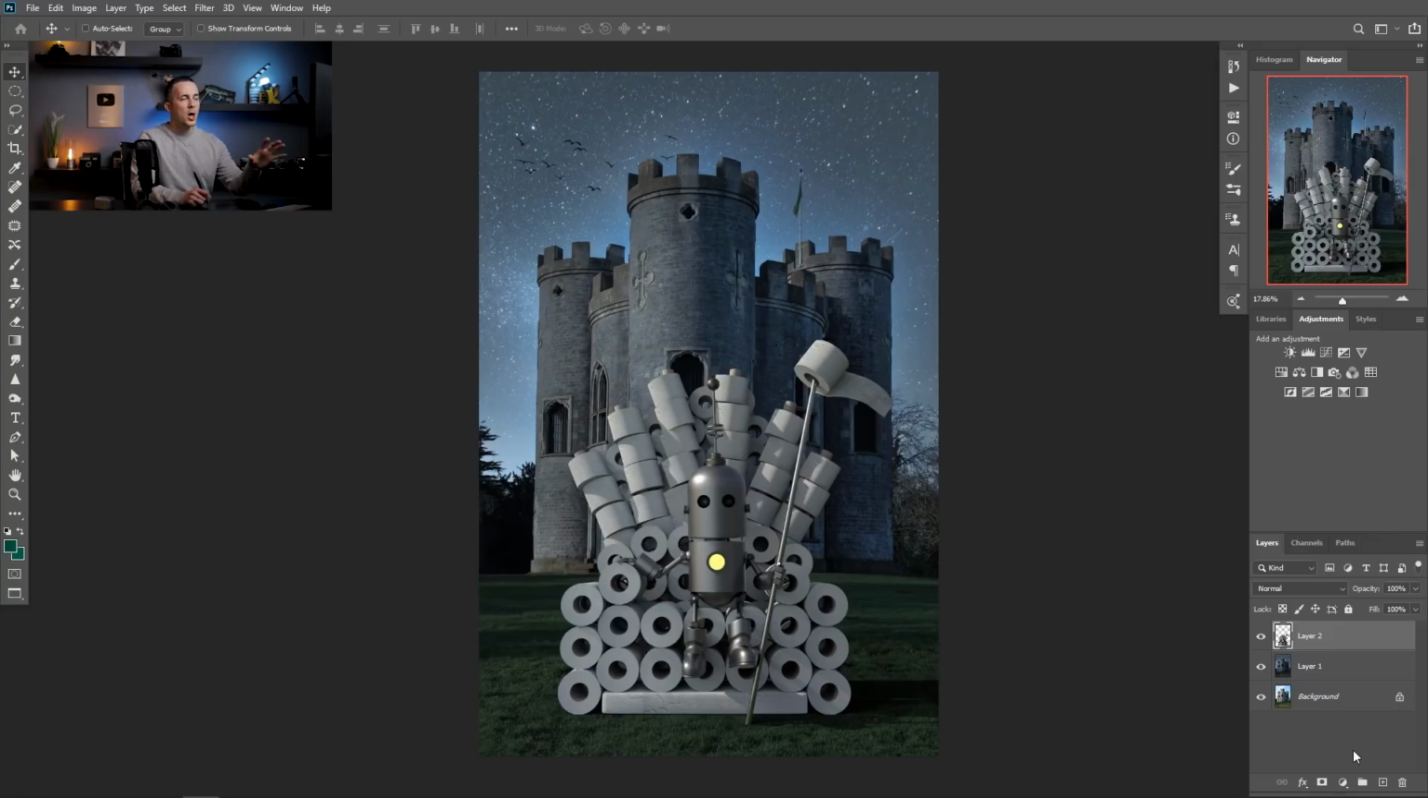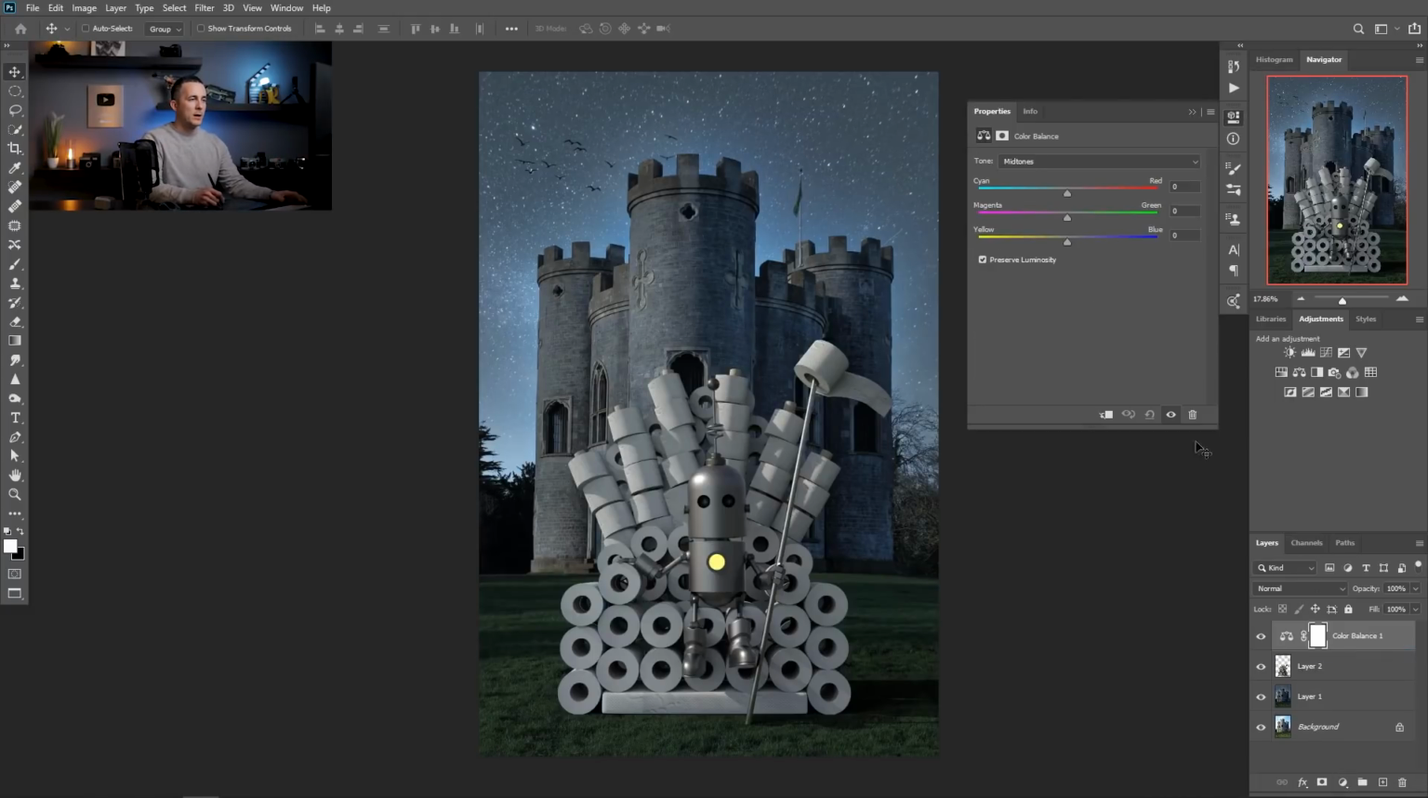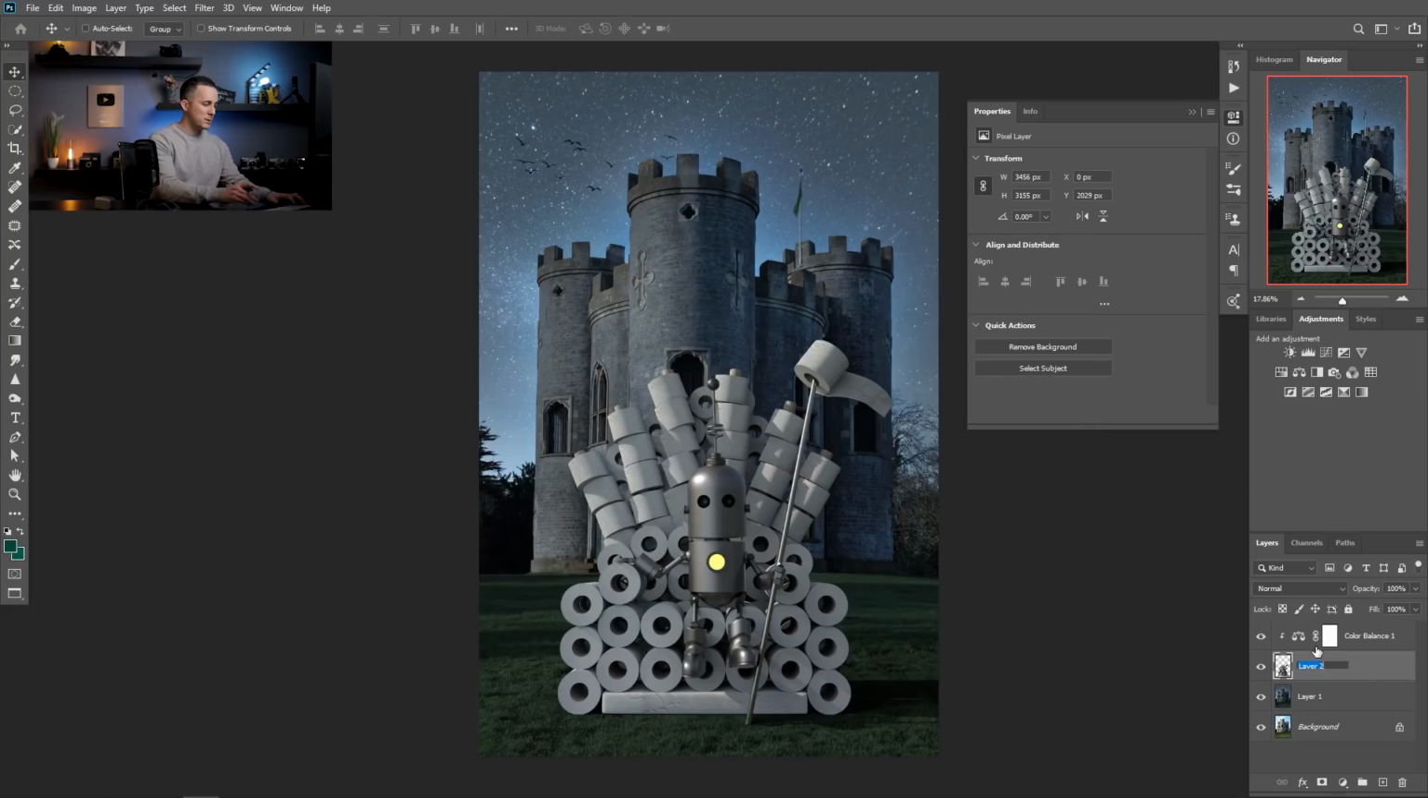Okay, so there are a lot of ways how you can change the temperature of the model and how to blend the model with the background. I have a lot of tutorials on that topic. You can go and choose whatever method you like. I will now use the color balance adjustment layer. I will clip it to affect only robots. So this is robot with a bunch of toilet papers. He made the throne out of it.